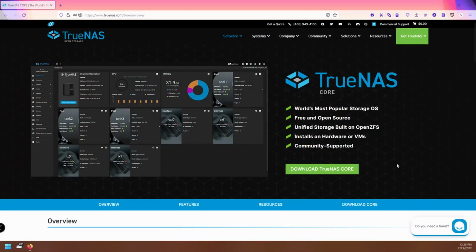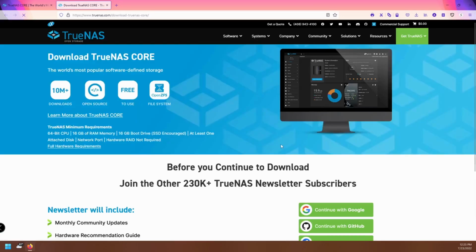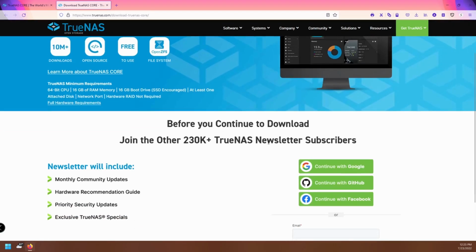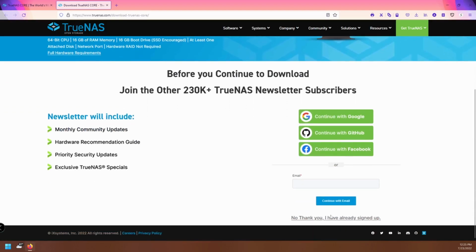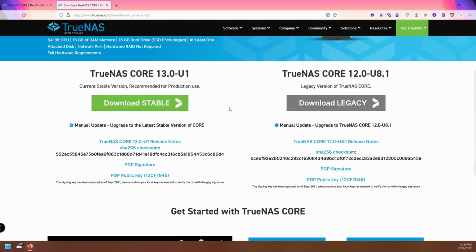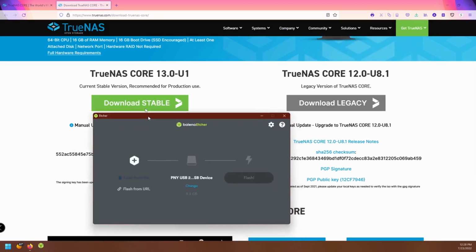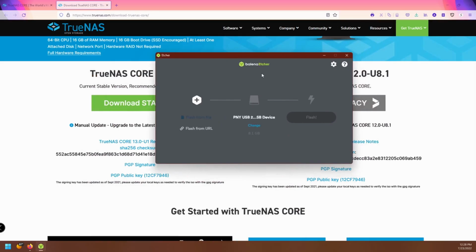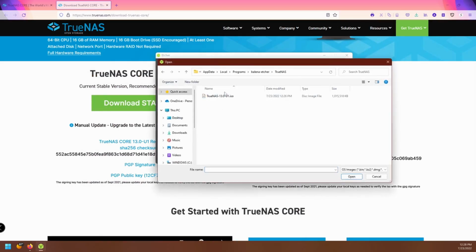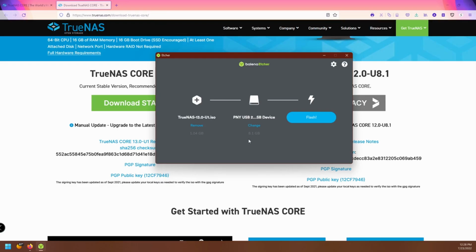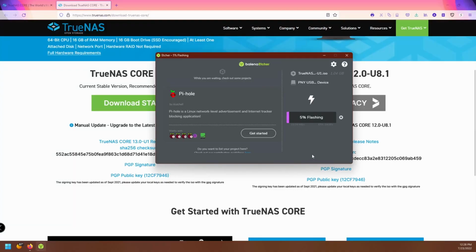So the software that we're going to be using for this is TrueNAS Core. I chose this because it was easy to use and highly recommended. So we will go ahead and download TrueNAS Core. Download TrueNAS Core 13. Now that TrueNAS is downloaded, we'll go over into Balena Etcher, flash from file, choose our ISO, and this is the drive that I am using. So we will flash it, and we will let it flash, and then we will install.